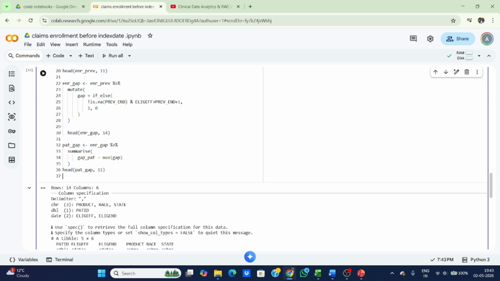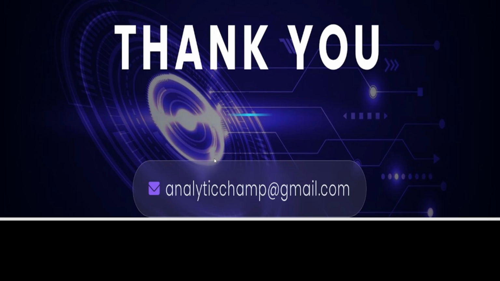So this is about enrollment. Checking the enrollment gap is very important. And this kind of logic is widely applied in real world evidence studies for cohort building and eligibility filtering. If you are learning RWE or preparing for clinical data science roles, this is exactly the type of workflow interviewers expect us to know.